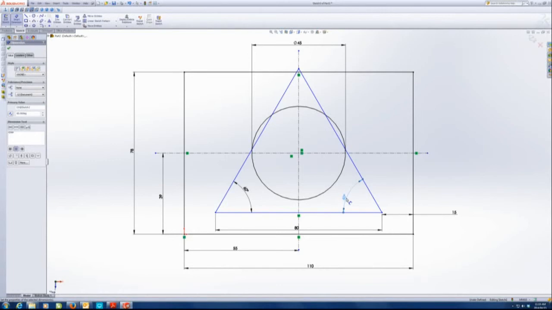Okay, you get the point. So you need to make sure that your triangle is fully defined. I'm not going to fully define it now just to save a little bit of time. The next thing you need to do is round off the 4 corners, and for that we use the Sketch Fillet tool. There it is over there.